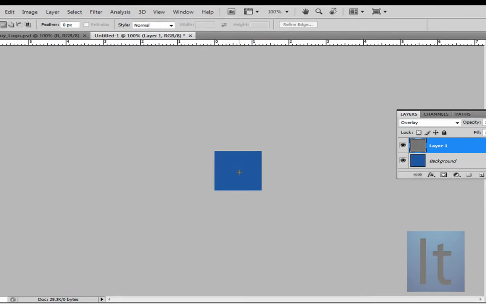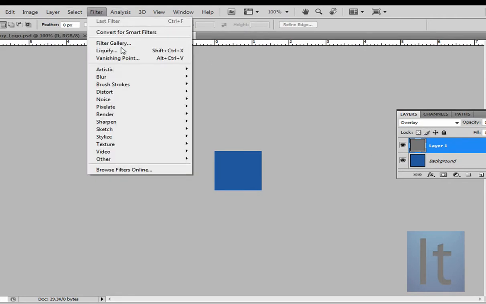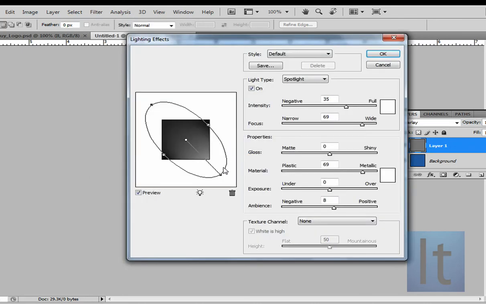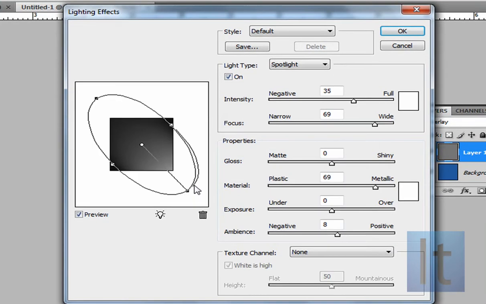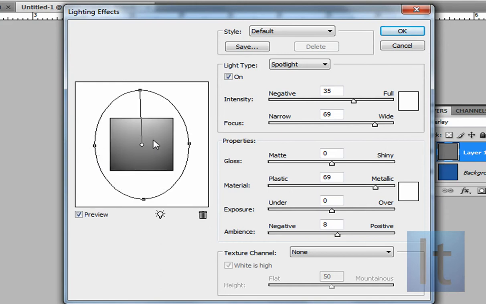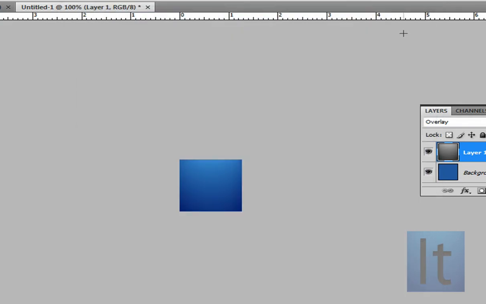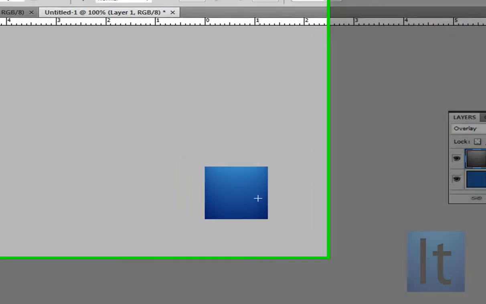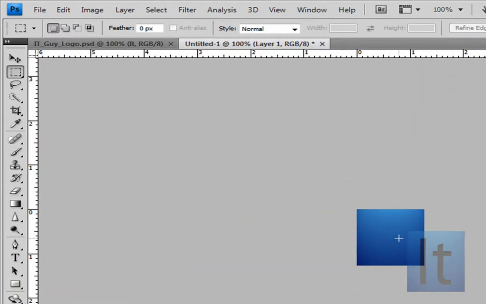And then you need to select this layer and go to Filter, Render, Lighting Effects, and change this so that the light is coming from the top, as you can see there. Like that, and press OK. And now that's giving you that nice light effect at the top.